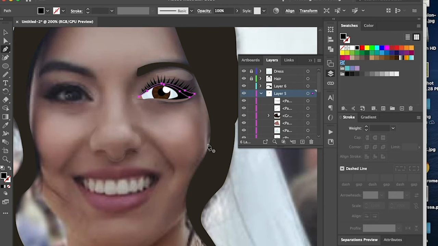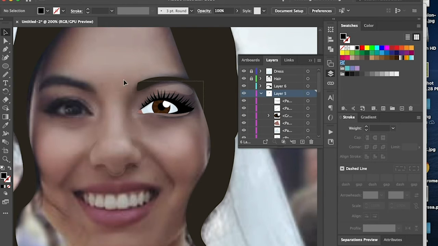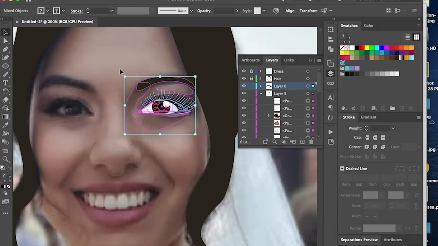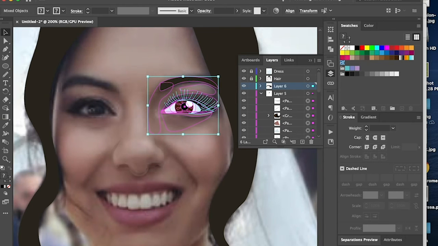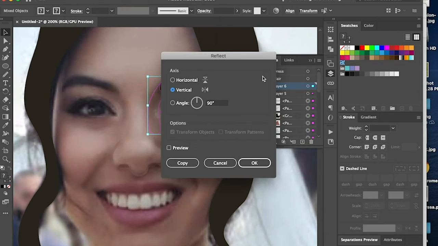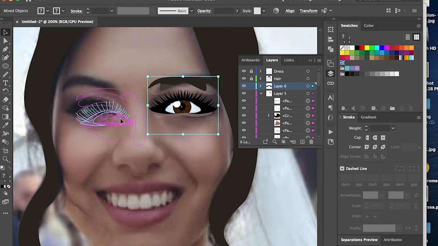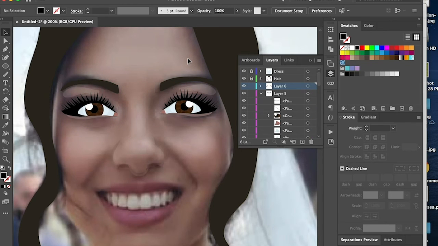So, to save us a little bit of time, make sure we have everything locked. Okay, we're going to select her entire eye. Then we're going to go up to Object, Transform, Reflect. Vertical, so we're going to flip it over her nose, and Copy. We're going to pull all of this, line it up as fast as we can. And boom, she's got two eyeballs.